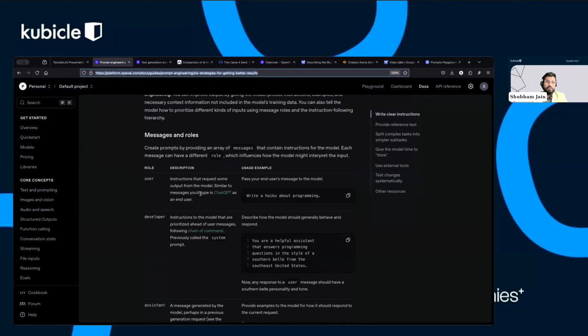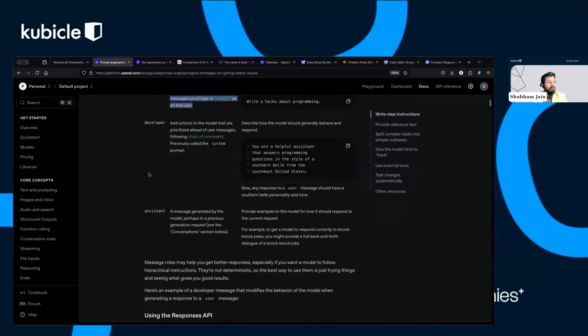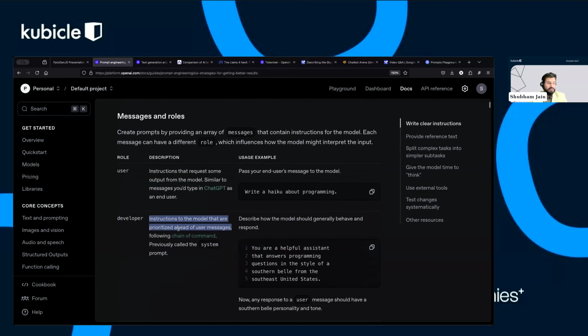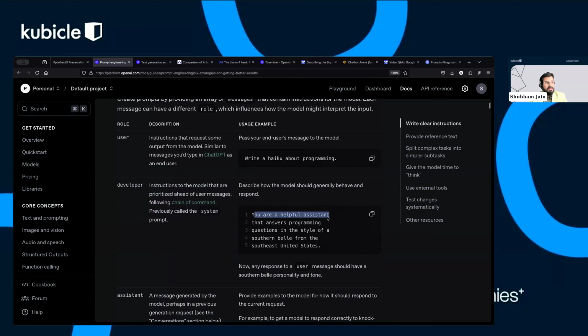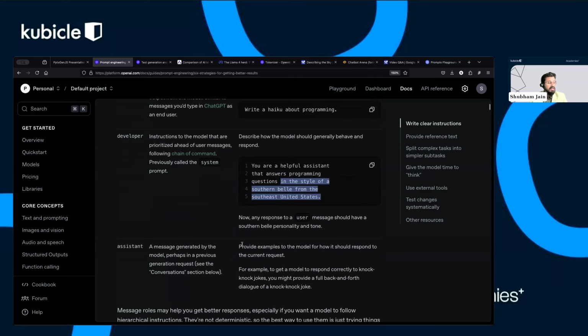Now, every LLM model, I'm not sure you knew about this, has different roles too. There is a user role. These are instructions coming directly from the user, and this is what ChatGPT will try to answer. But there are roles like developer, instructions to the model that are prioritized ahead of user messages. These are hidden roles, though. These prompts would be hidden, and the prompts would be like this: You are a helpful assistant that answers programming questions in the style of a Southern belle from the Southeast United States. And then there's an assistant prompt, a message generated by the model in the previous generation request.